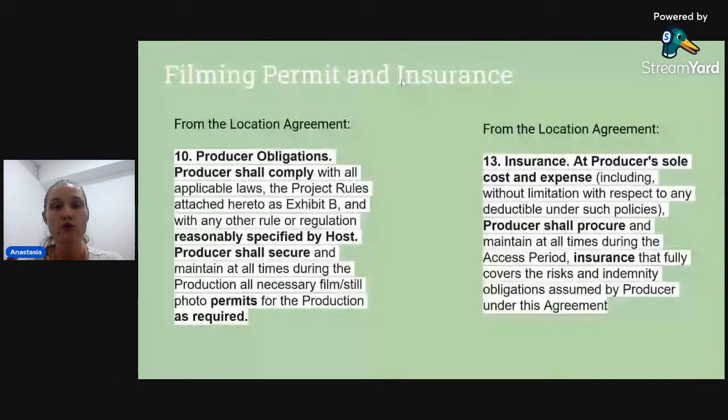The host should inform the renter that a filming or an event permit is required to use this location for their project, and the renter will be responsible for obtaining all the necessary permits as required by the host.